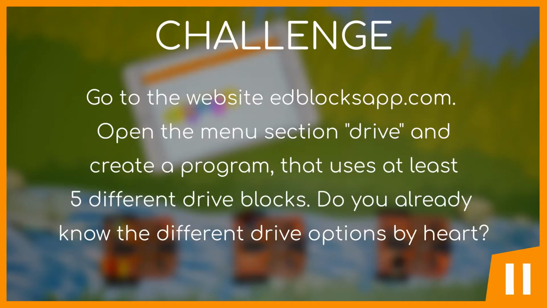Now it's your turn. Complete the challenge on the screen and see you in the next video. Challenge. Go to the website deadblocksapp.com. Open the menu section Drive and create a program that uses at least 5 different drive blocks. Do you already know the different drive options by heart?